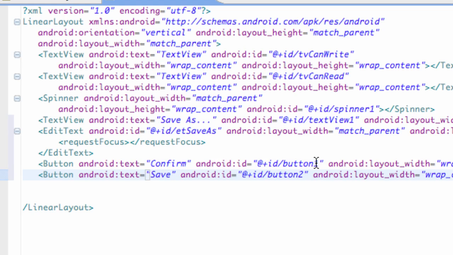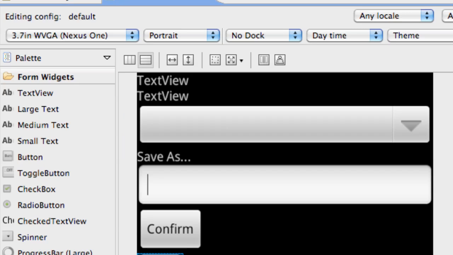For the text. And then let's change our references for those buttons to confirm, save as, something like that. Just trying to make sure we don't have the same references that we've used before. And also save file. There we go. So let's check this out.